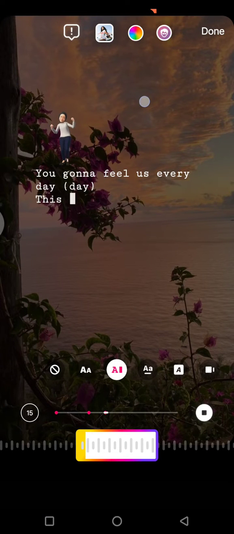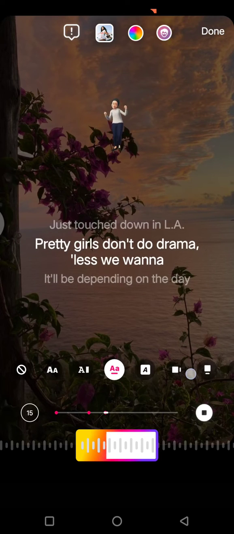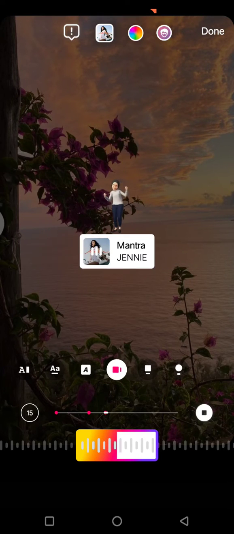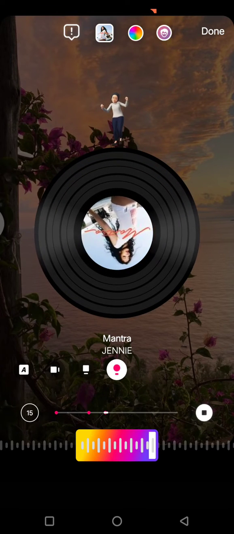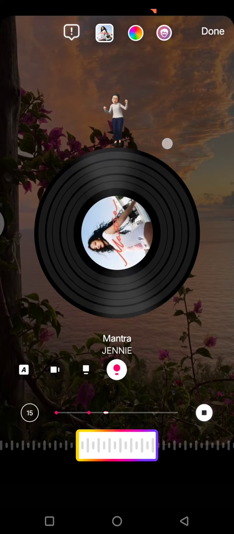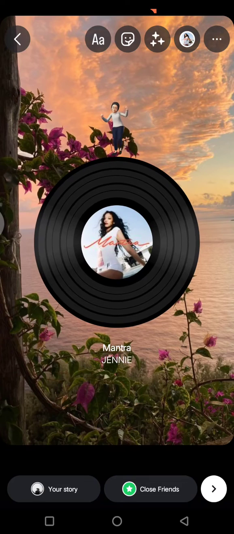You can change how the music looks by swiping or clicking on this. For example, I'm going to go with this rotating vinyl record, and here the dancing avatar will be placed at the top. You can now tap on done.